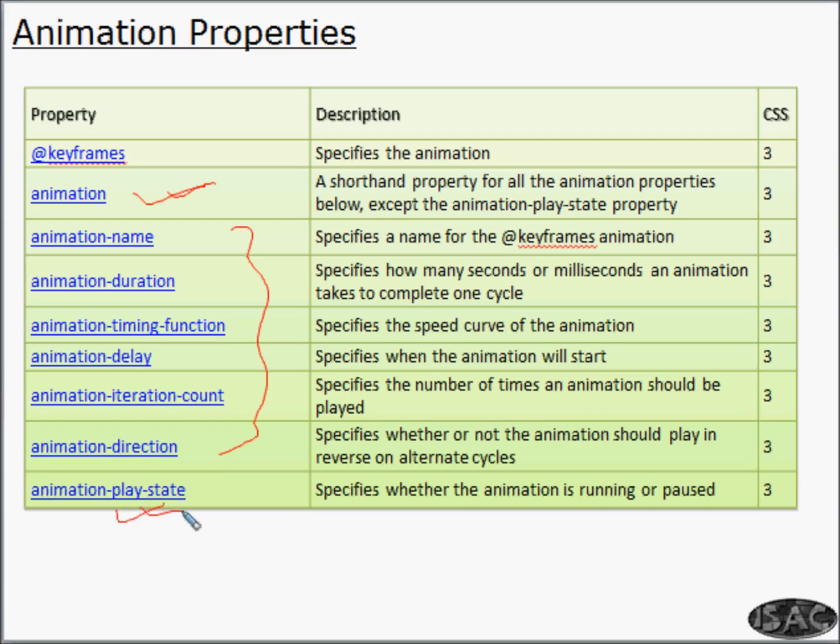If we talk about animation name, we just specify a name, and animation duration is by how many seconds or milliseconds an animation takes to complete one cycle. So that is animation duration. Animation timing function is the speed curve of the animation. So that is animation timing function. And animation delay is when the animation will start, right? After 5 seconds, if you just come to the page, will it start immediately or after some time? That is all a feature of CSS3 only, right? Iteration count is the number of times an animation should be played, how many times it will execute. And what is the direction? Normal, reverse order, or alternate cycle.